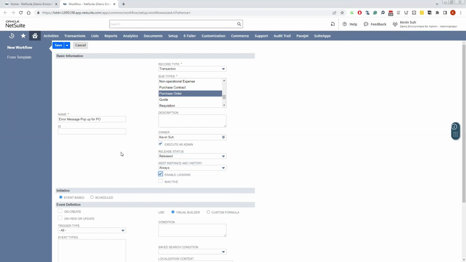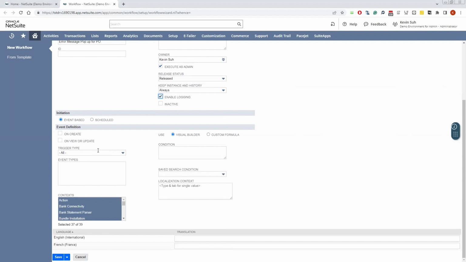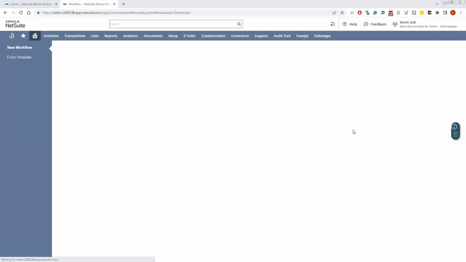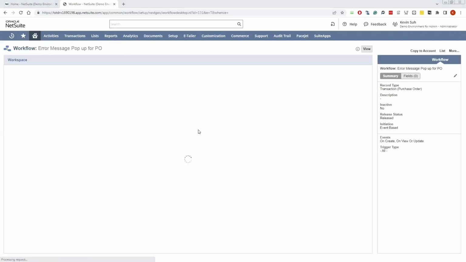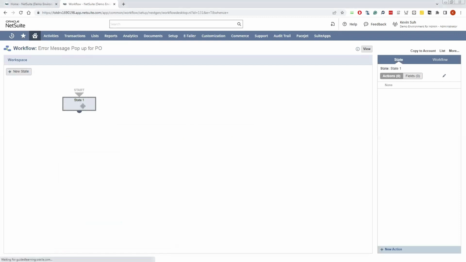And always show it. Then it's going to be event-based. When it's create or view, it's going to create that. And I'm going to save it right now. So we're going to create a state one.